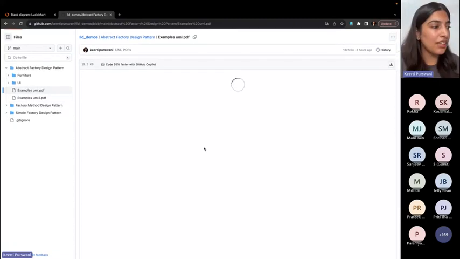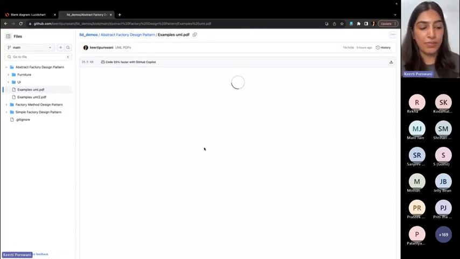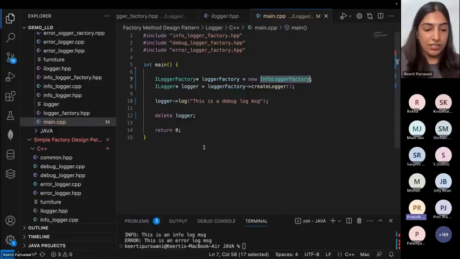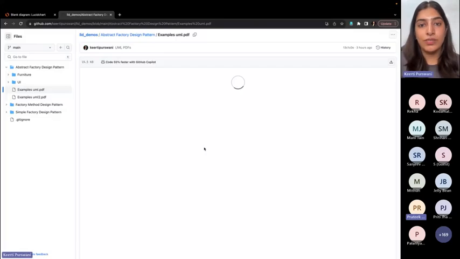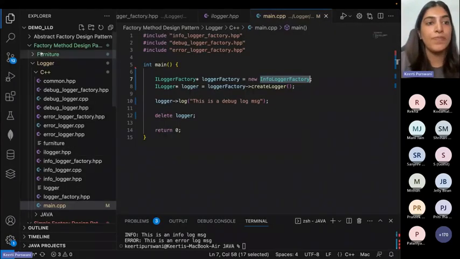Very nice net is coming. I'm guessing you guys might be seeing very bad net quality today. Okay. Is it loaded? No. Okay. Let me first cover the code and then we will come to the UML part again.